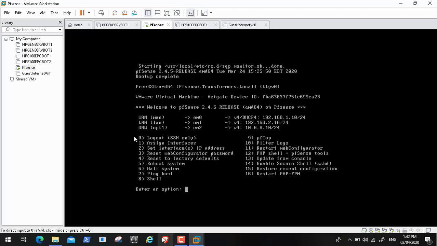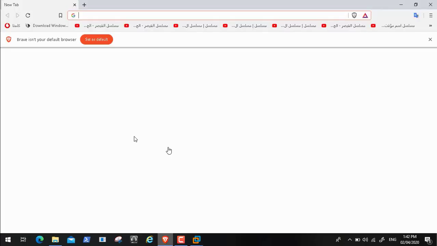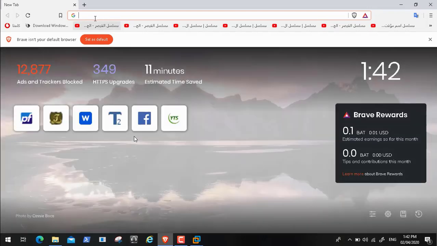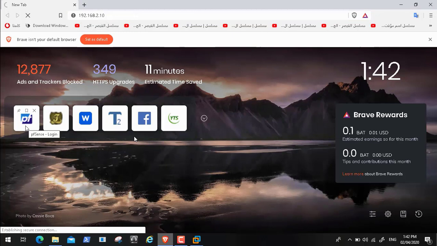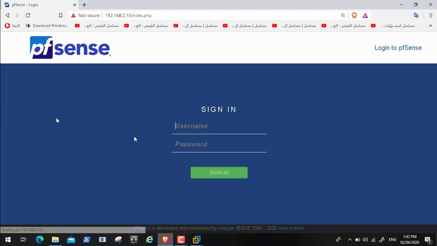So here is the firewall. It is launched and up and running. So now we will access the firewall through the browser by putting the IP address. We will put the local username for the firewall, admin, and the password.